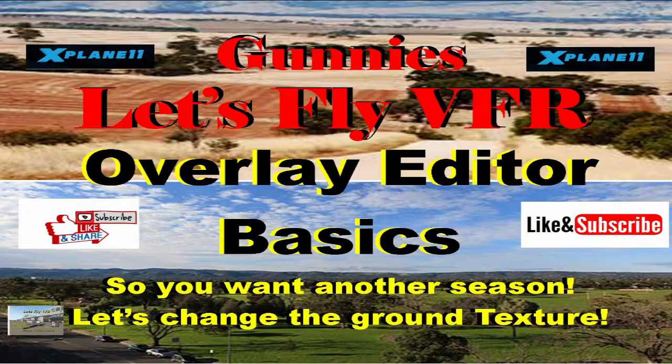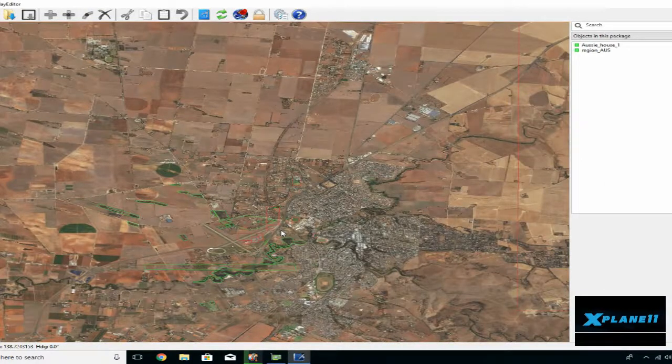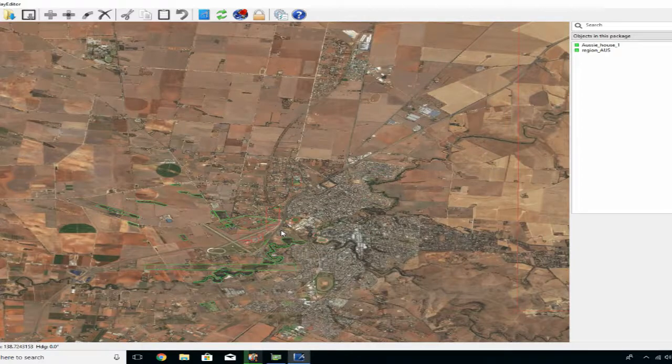Today we're going to turn Adelaide from summer into winter in one easy step with Overlay Editor. And welcome everybody to Let's Fly VFR. Today I thought I would do something with textures in Overlay Editor for you.